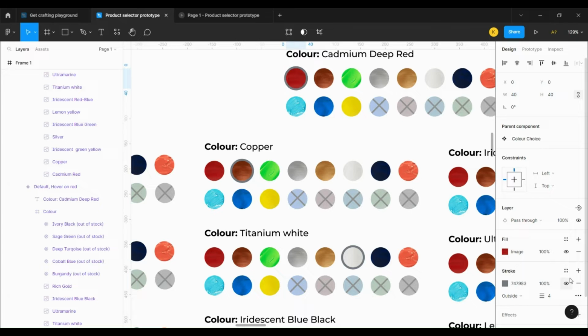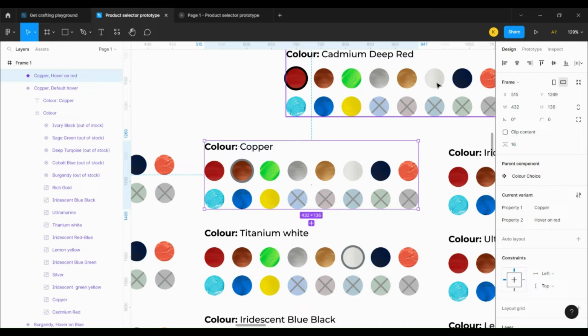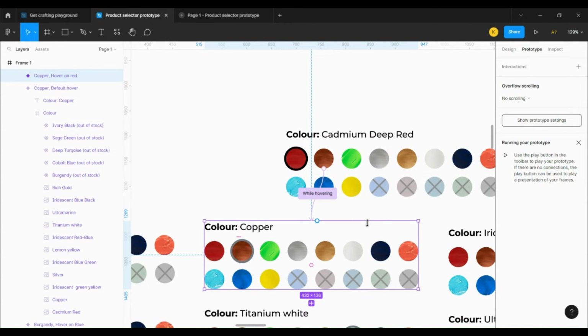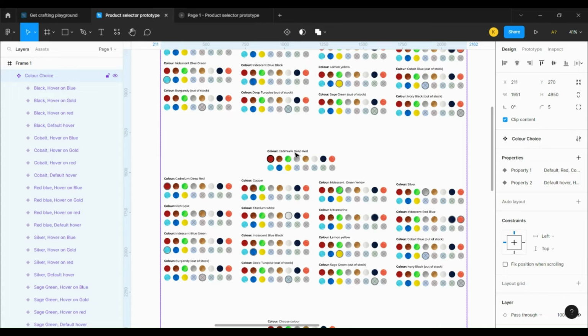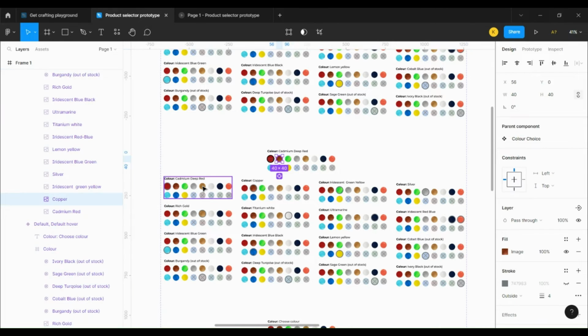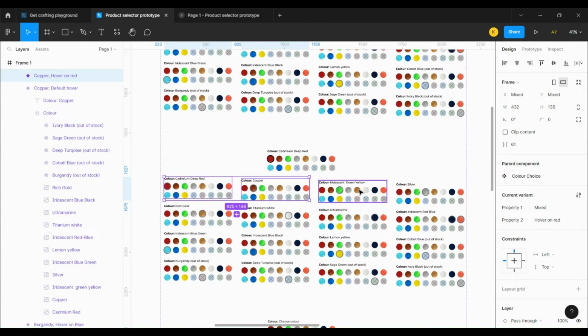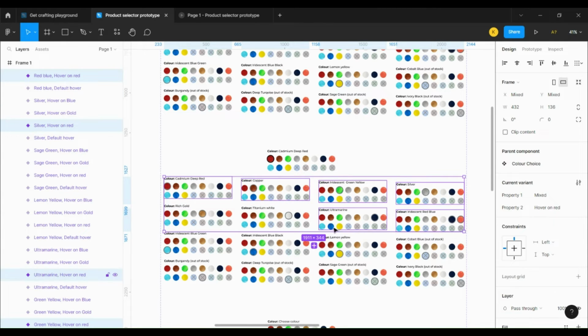Then we're going to select the cadmium deep red circle in that first frame and unhide the stroke. And then we're going to change the color of the stroke from gray to black to differentiate between the hover state and the selected state. So this is why I named all the colors properly in the beginning. What we're going to do is select all these frames.